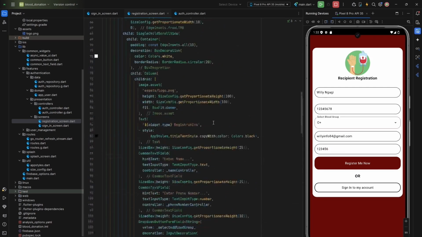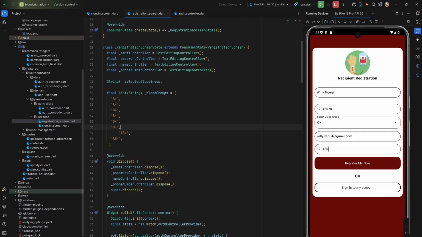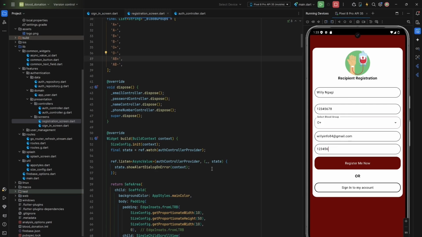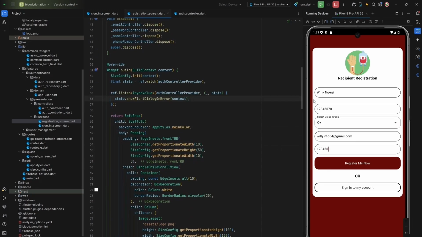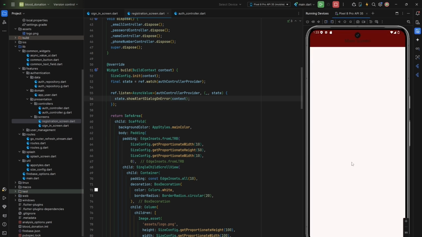Okay, so let me try to register myself here. So here I forgot to put a comma here. So with that, let me try to register. Let me click on register me now. So you can see it loads and I'm directed to the main screen.